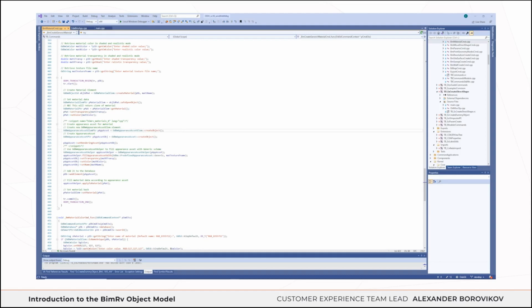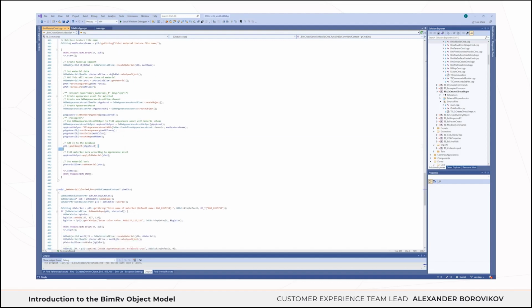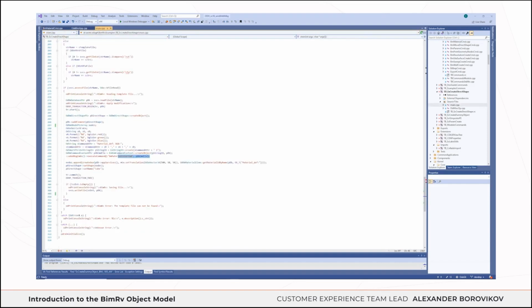Also, we can create appearance assets and set the properties that will be used for realistic visual style. For different visual styles, colors may be different. Next, we add everything we've done to the material and close the transaction and the element. At this moment, the material is fully created in the database. Now we can use the material.